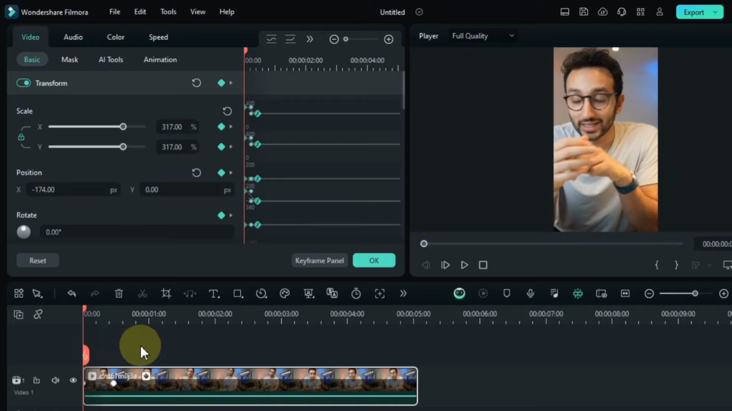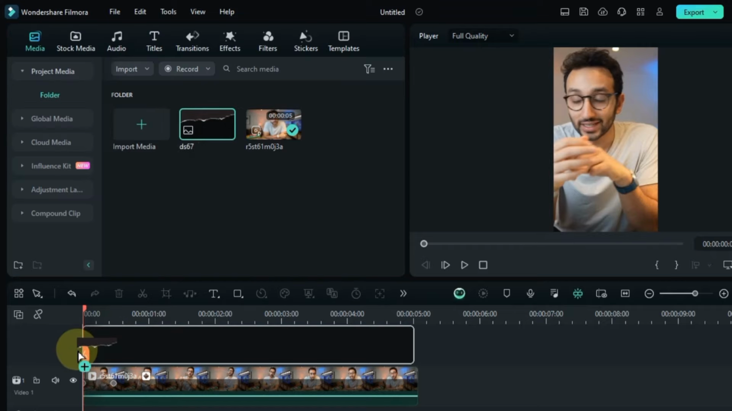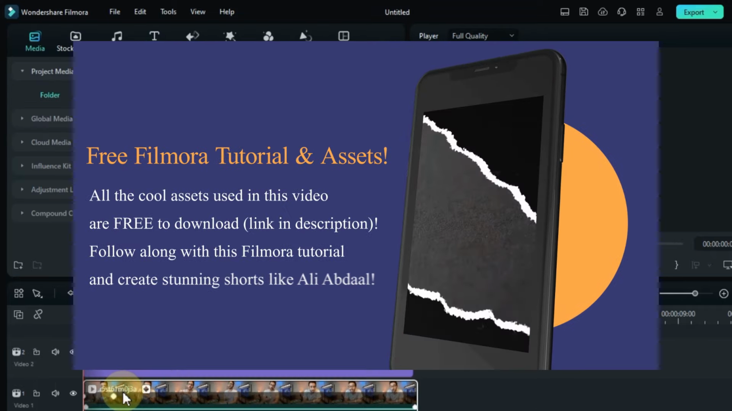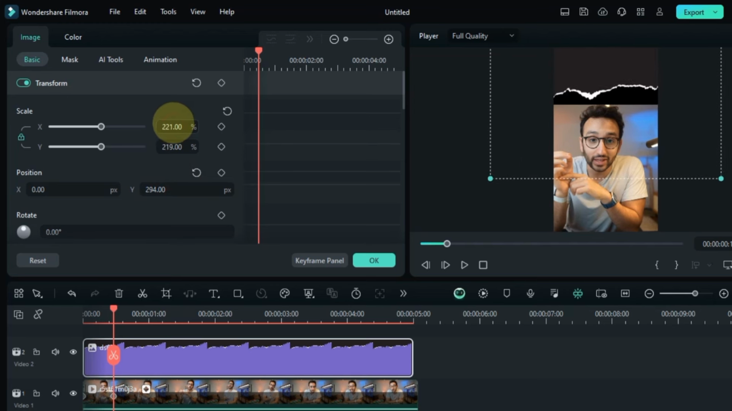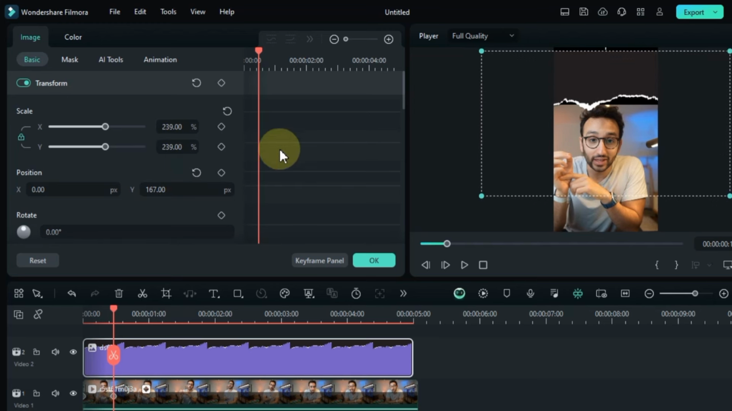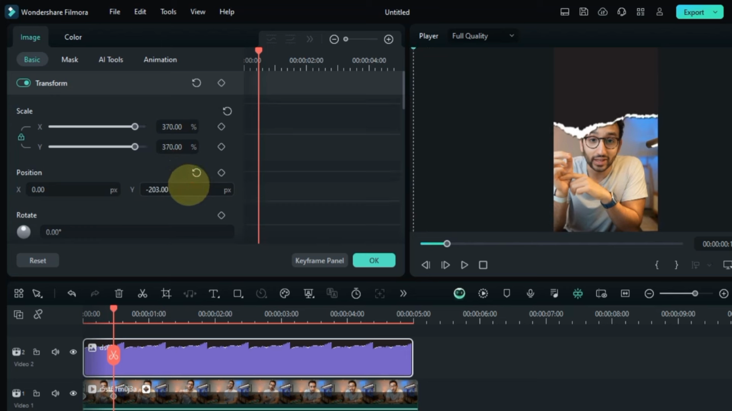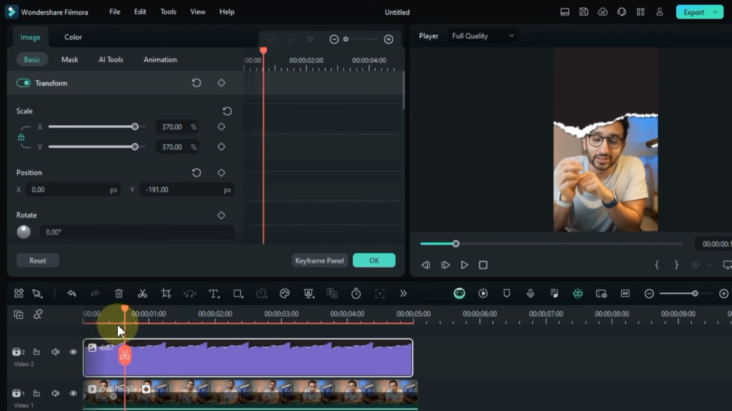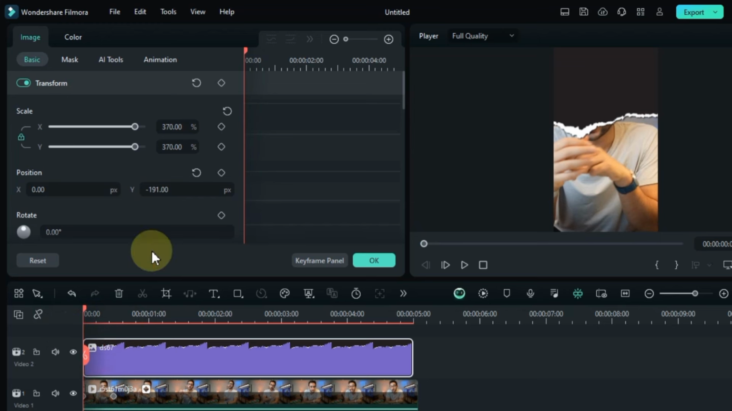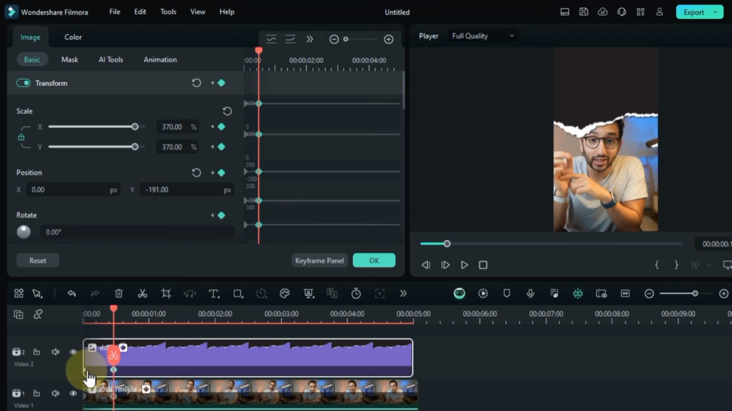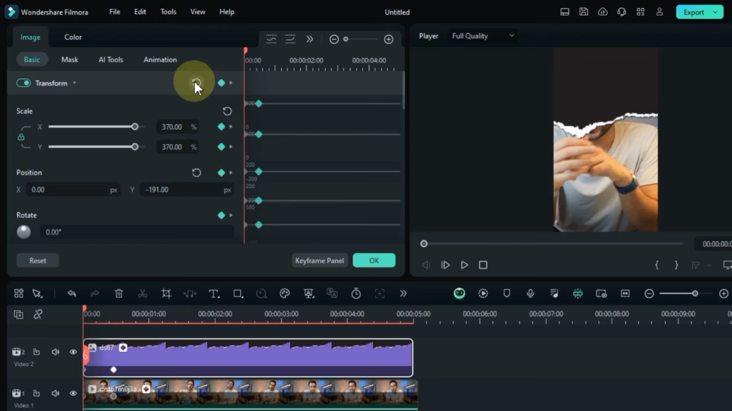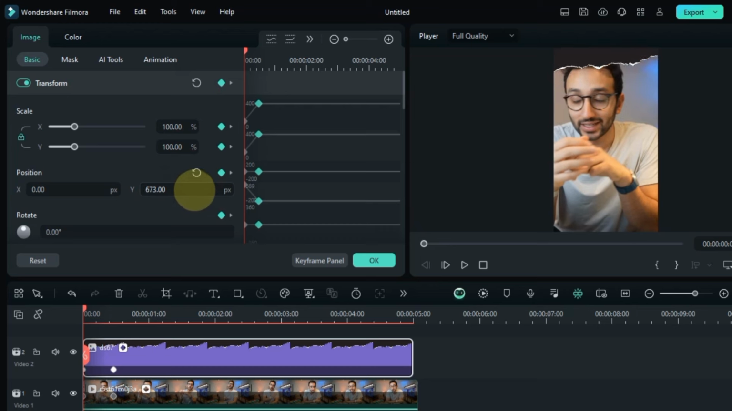If you have a PNG image in your media, drag and drop it onto the timeline. You can find the download link for this PNG in the description. Scale and position the image accordingly. Add 2 keyframes for the image where the video keyframes are located. Reset the image in the first keyframe. Then move its position upwards.